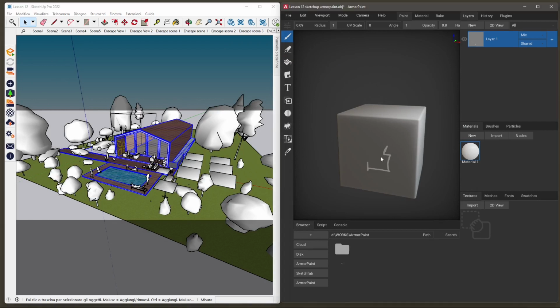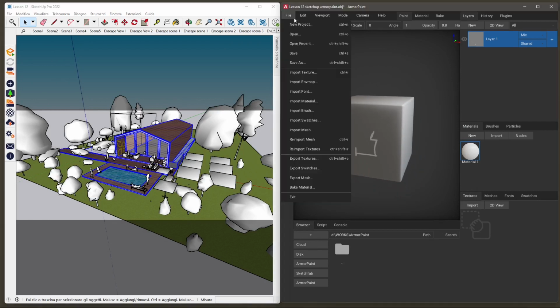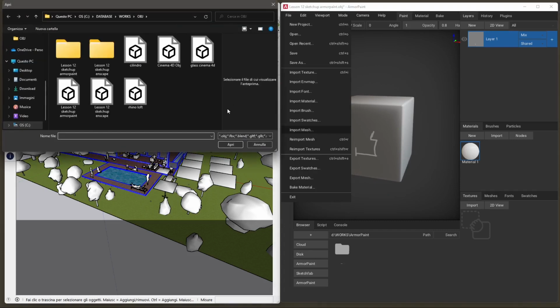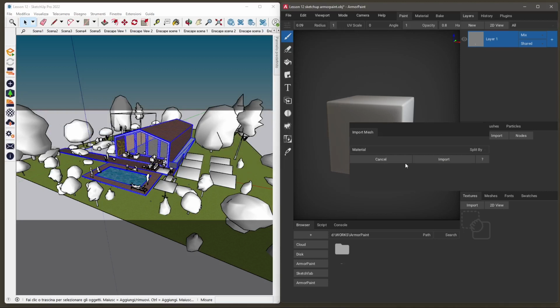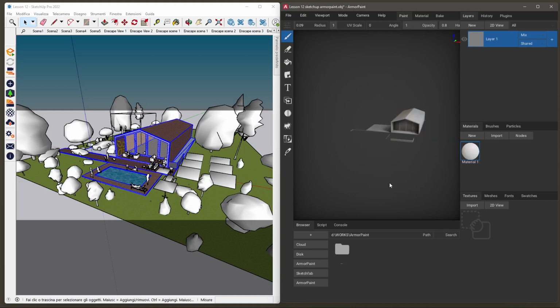Okay. Now, when we're ready, we can just go here and go to File, Import, Mesh, and we're gonna get the OBJ file that we just created. Now, when you import, you can decide to split objects by objects, groups, or material. Usually, it's better for material, but you can do your test. And so this is the exported mesh, but right now we need to take care about the materials.